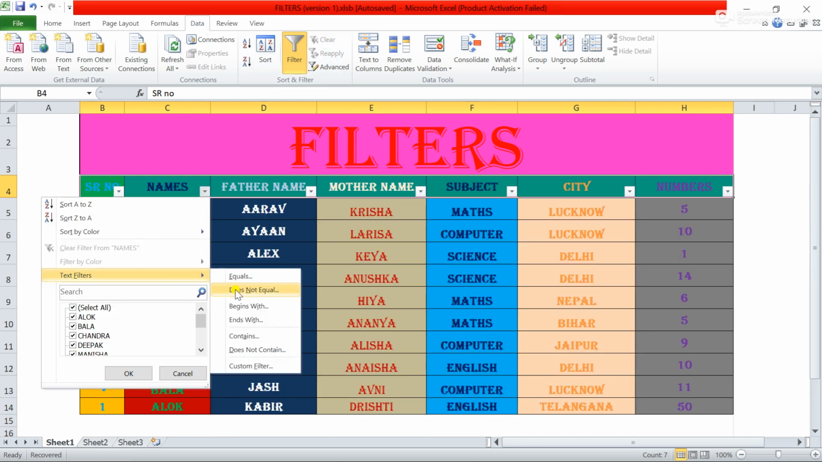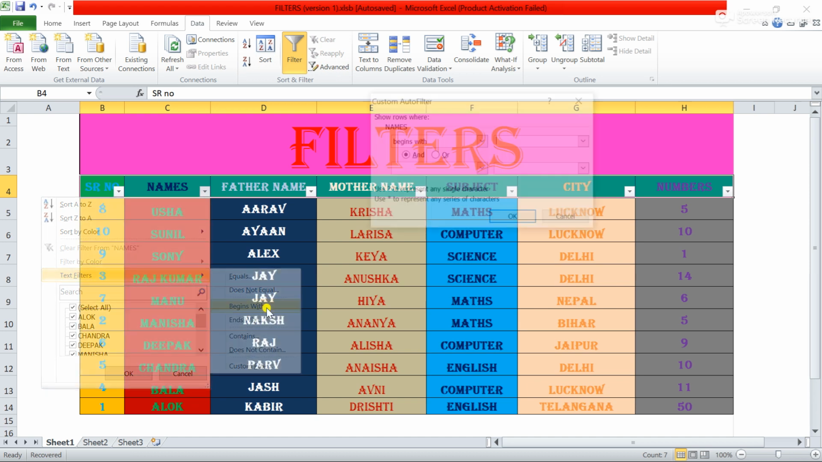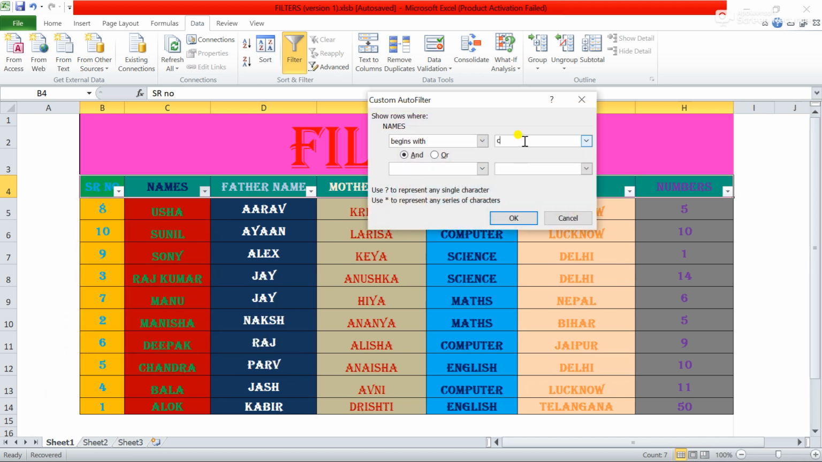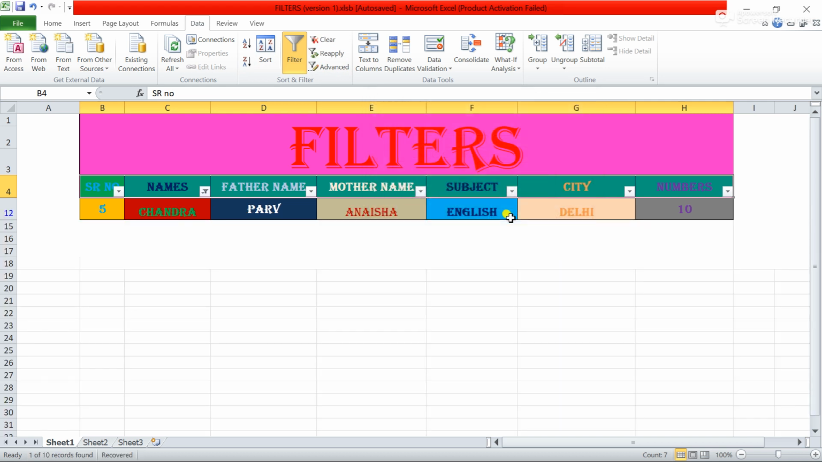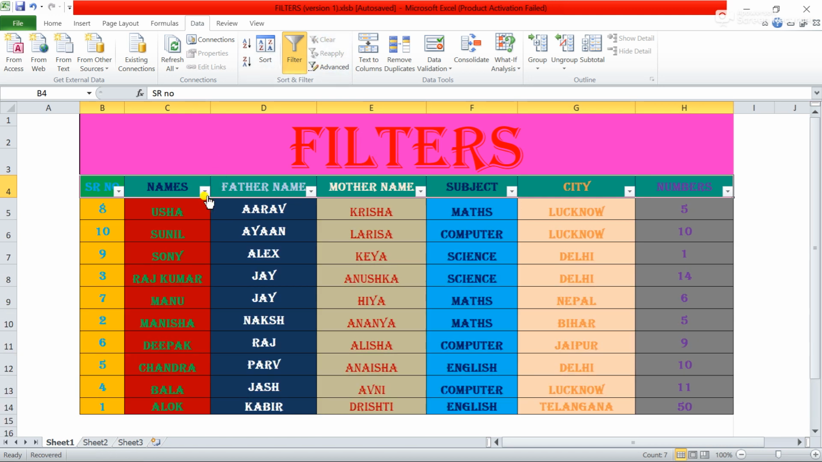Now next, again we can see just for C, alphabet C. So with C how many names are there, check, only one name is there. So like this you can also do.